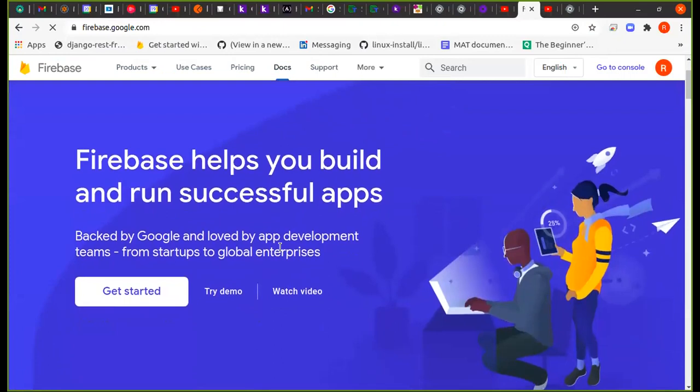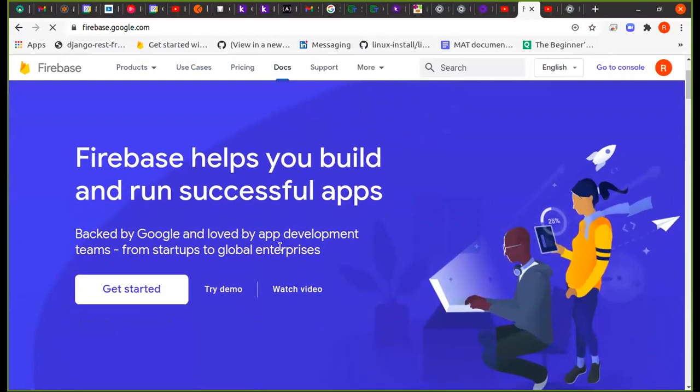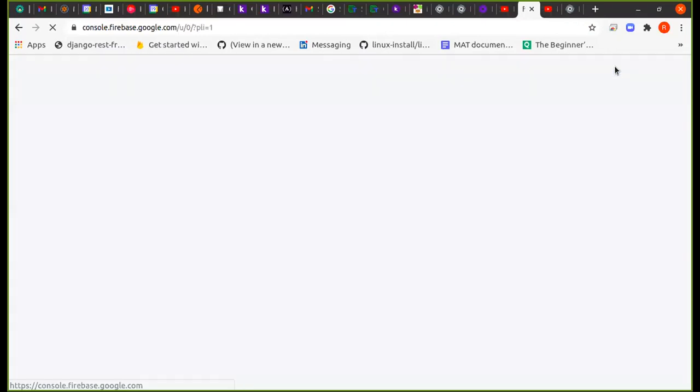So at your own time, take time and read through. I see Rose was reading through a bit of Firebase documentation. That is really wonderful. You can take some time and read through, but for now, we'll go to console, okay? There is a Go to console link at the top right. Yes, click on that button, Go to console.